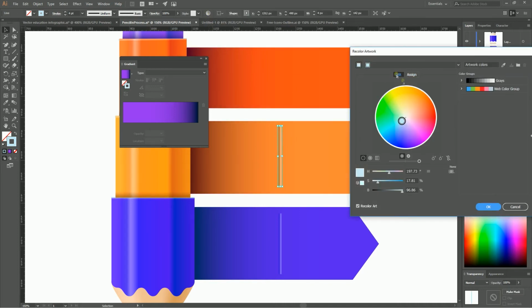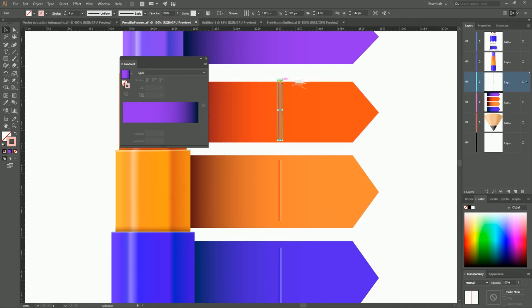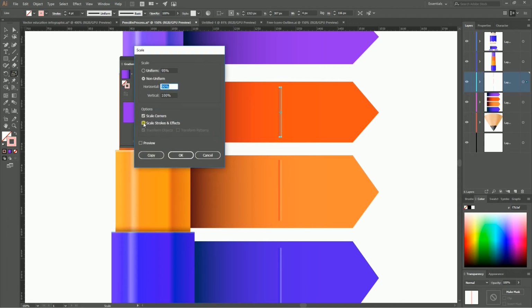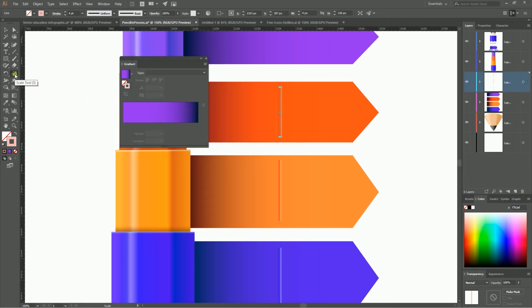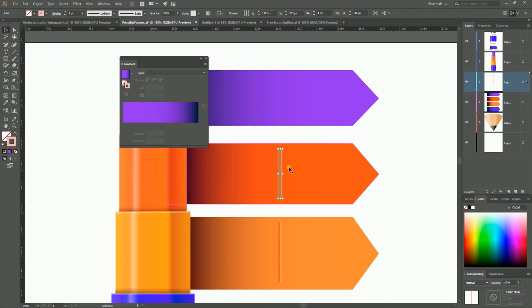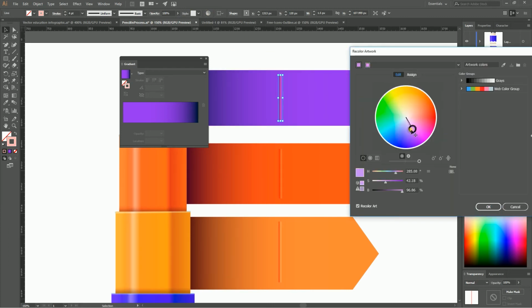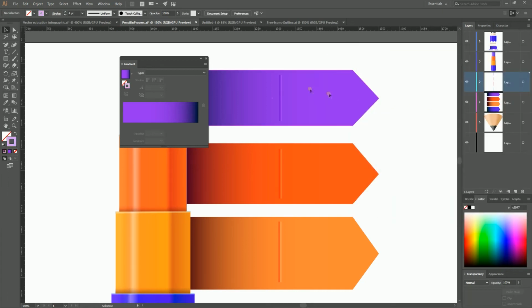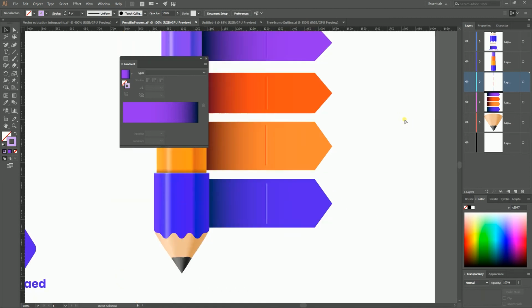So guys, it's important to keep a consistent stroke weight. You can do this by deselecting scale, stroke and effects from the scale menu. In order to bring up the scale menu, you need to double click on the scale tool and deselect the scale, stroke and effects. So it looks just fine.